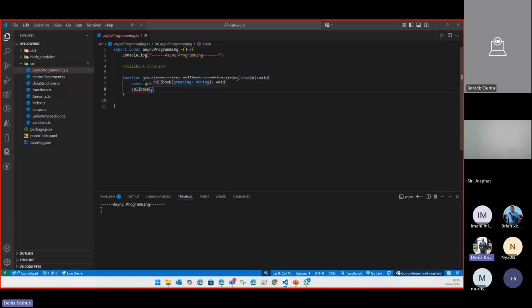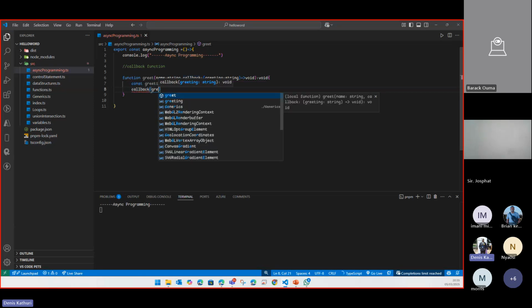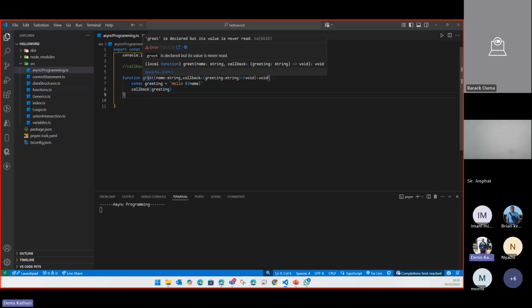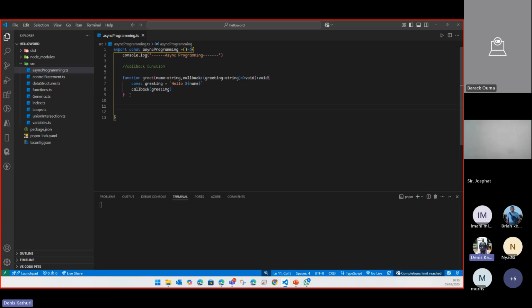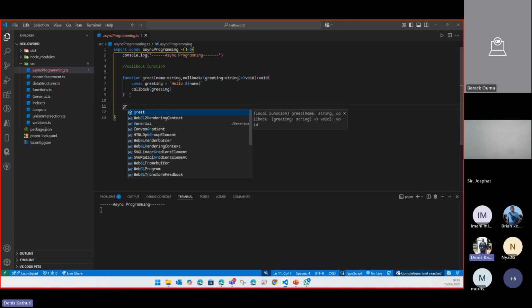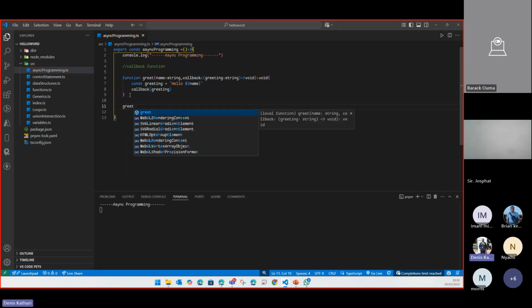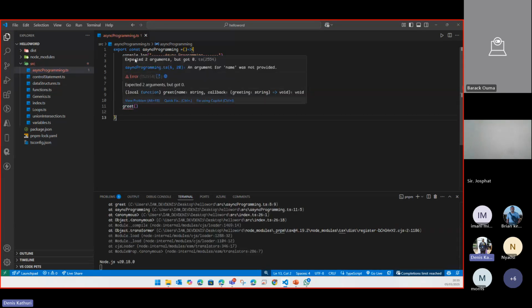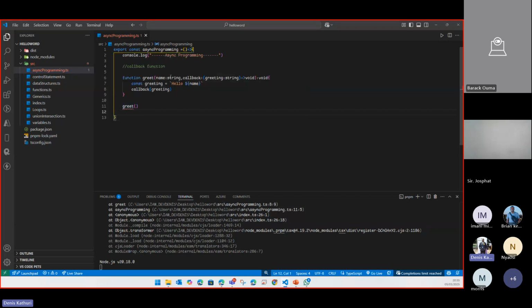So let me now pass greetings here as the argument of my callback. Then if I want now to call, you can see this is blurred because we have not called the function. So we need to call the function down here. So it's greet. Then this greet has two arguments. If you hover over this, you'll be able to see it expects two arguments, but got 0. So we need to pass the arguments.